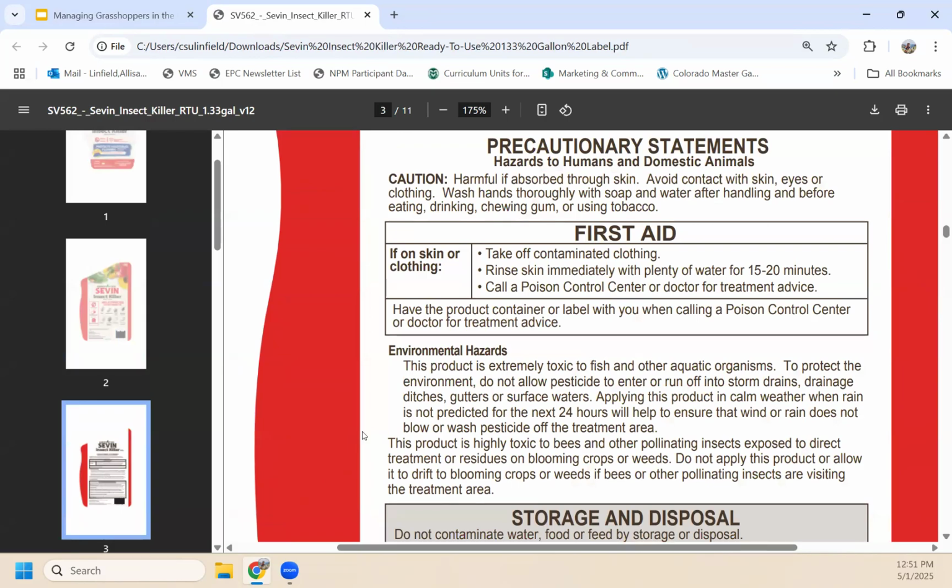Every product is going to contain these environmental hazards if there are any. This specifically says this product is extremely toxic to fish and other aquatic organisms. To protect the environment, do not allow pesticide to enter or run off into storm drains, drainage ditches, gutters, or surface waters. Applying this product in calm weather when rain is not predicted for the next 24 hours will help ensure that wind or rain does not blow or wash pesticide off the treatment area.